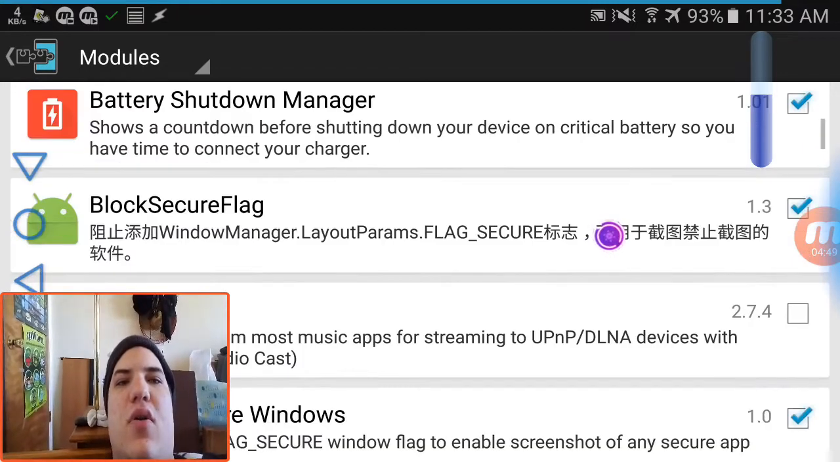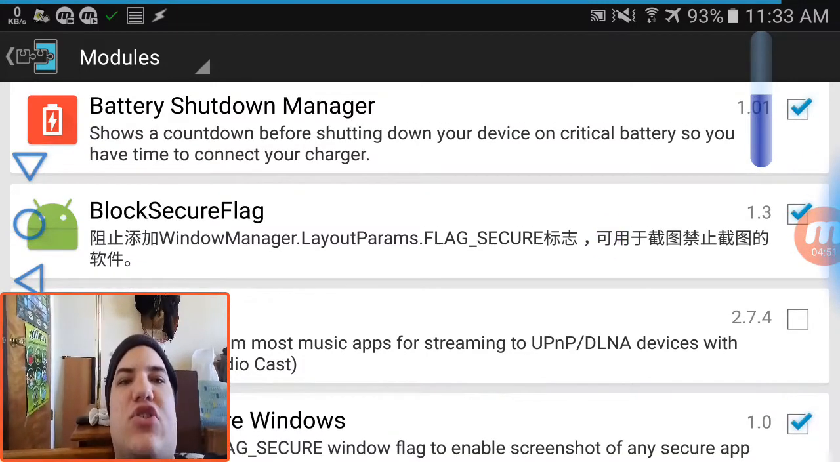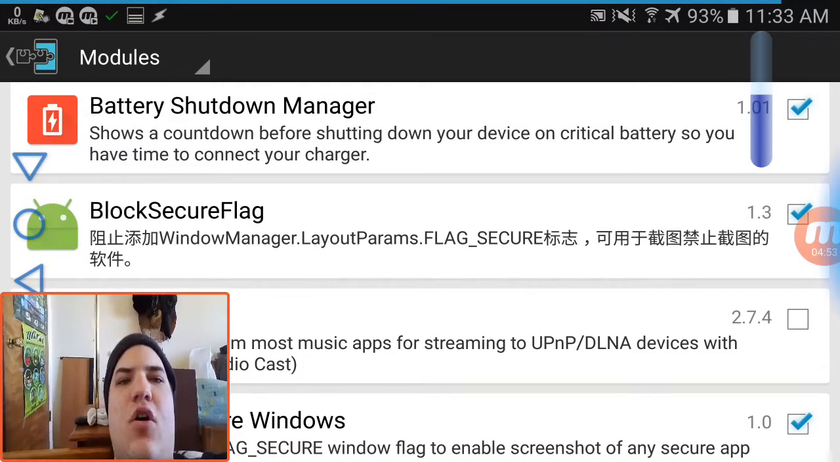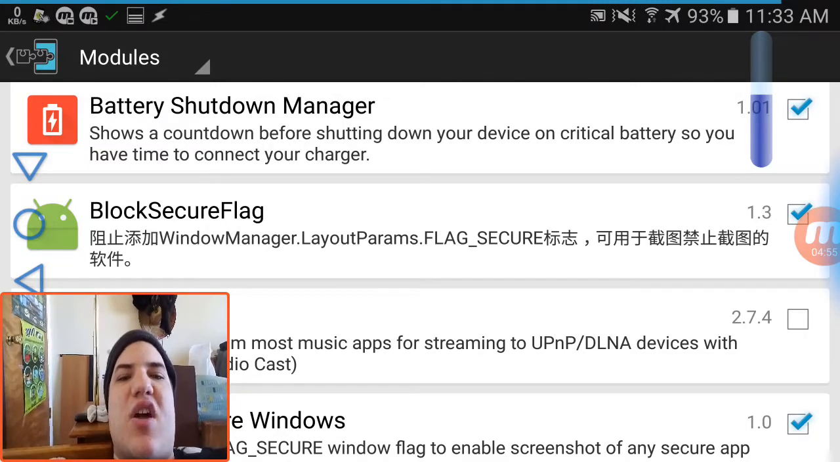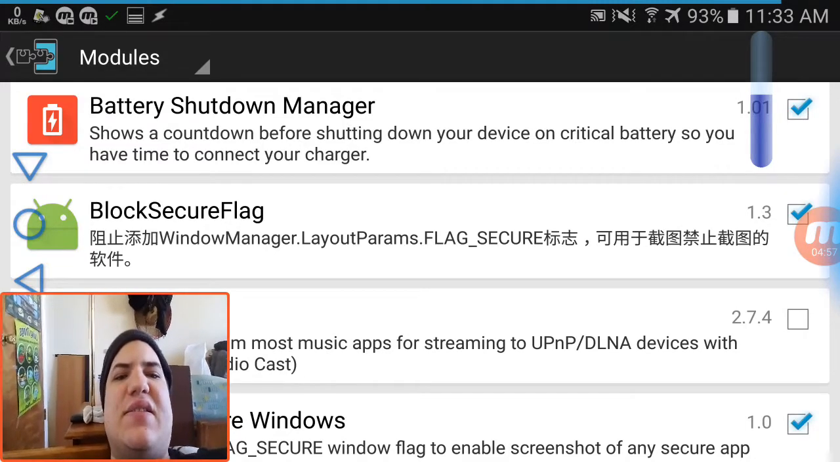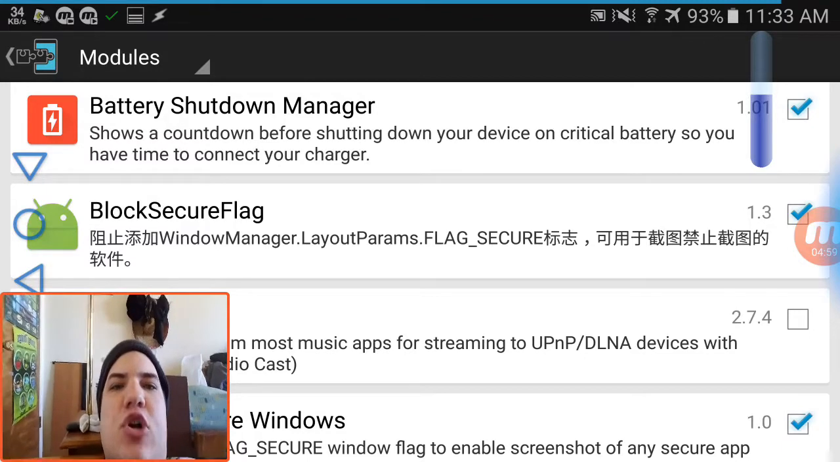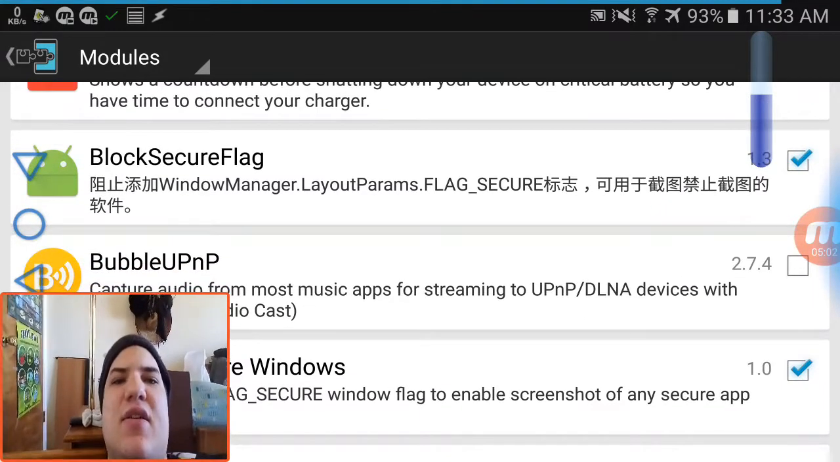Okay, so we have Battery Shutdown Manager. So this will give you a countdown before your device shuts down, so you get 60 seconds to plug your device into a charger before your device shuts down. It's kind of nice.